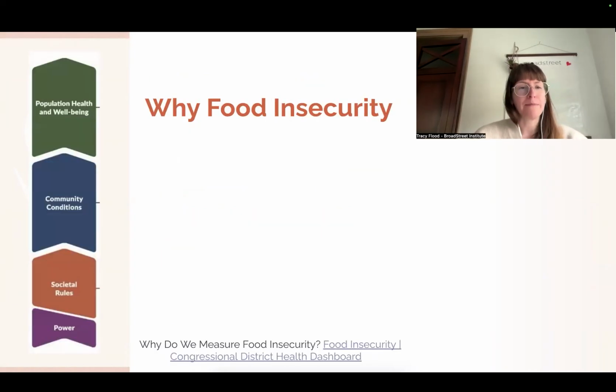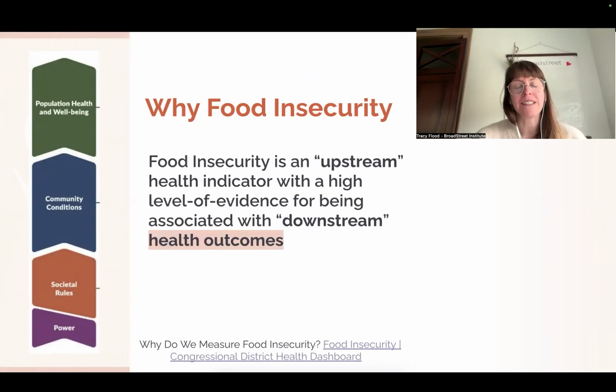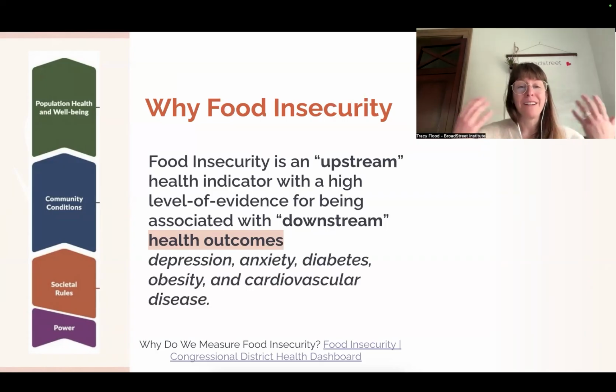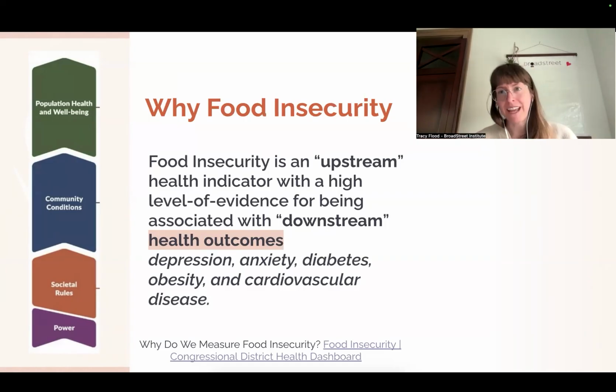And why have we chosen the topic of food insecurity? So food insecurity can be considered an upstream health indicator. There is a high level of evidence currently that food insecurity is associated with downstream health outcomes like food patterns, diets, and also really long-term outcomes like depression, anxiety, diabetes, obesity, and cardiovascular disease. All of those cascade towards preventable causes of premature mortality, which is why we're interested in it.